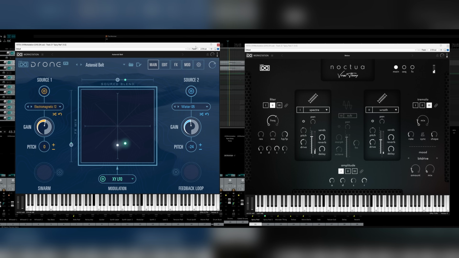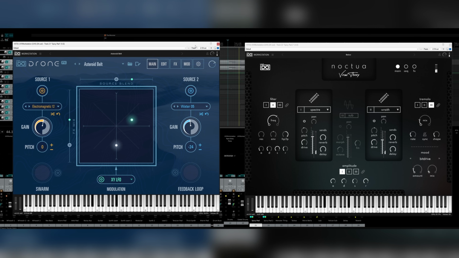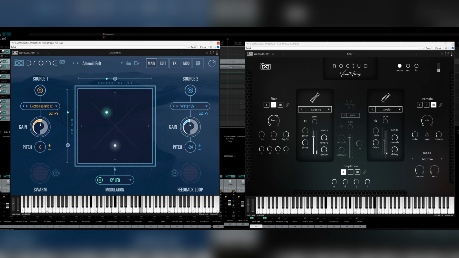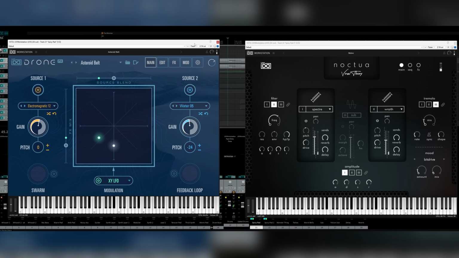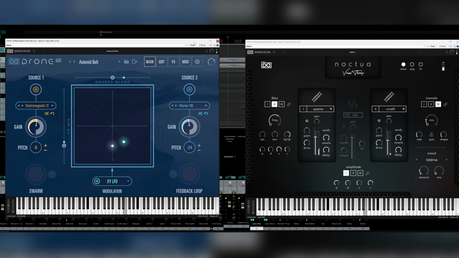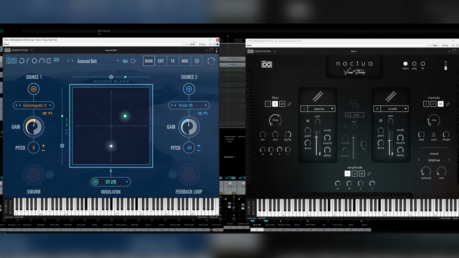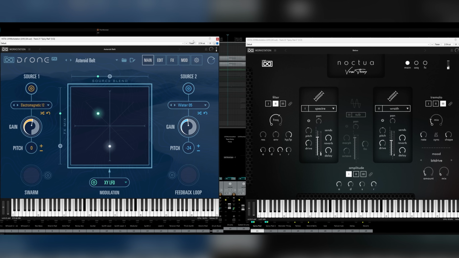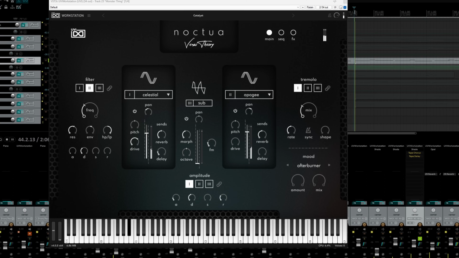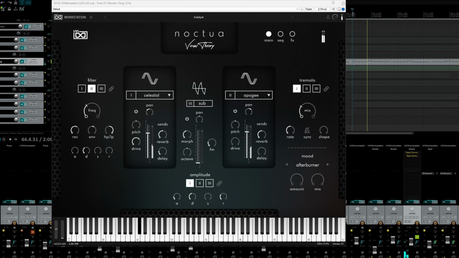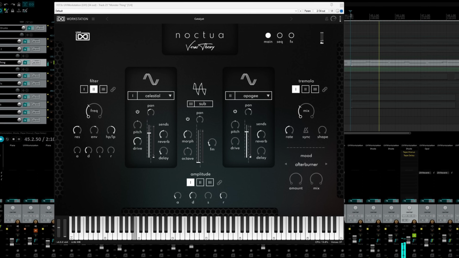The core of this section is built up around two pads, one from Drone and one from Noctua. One is very crispy and sort of has a tone to it, and the other is much more atonal. This doesn't sound like much, but it did act as an effective bed to pin a couple elements on top of. The first element I needed was the monster theme, and this comes from Noctua here.